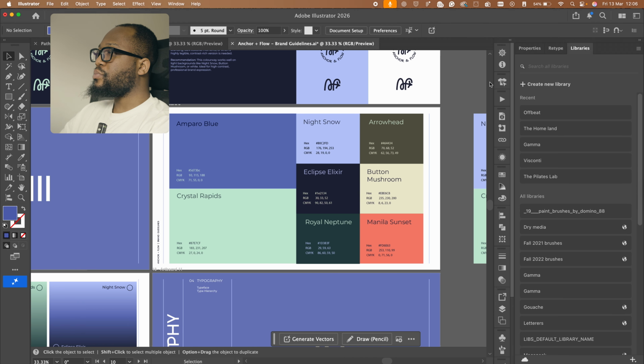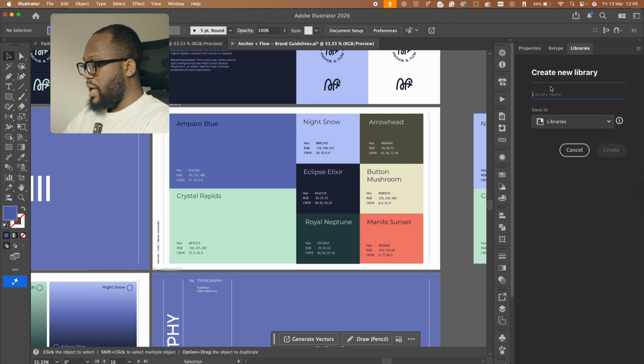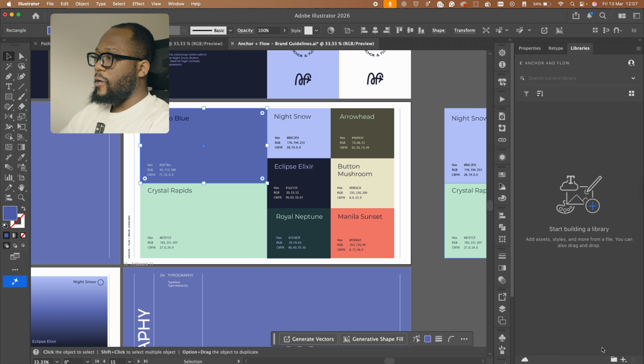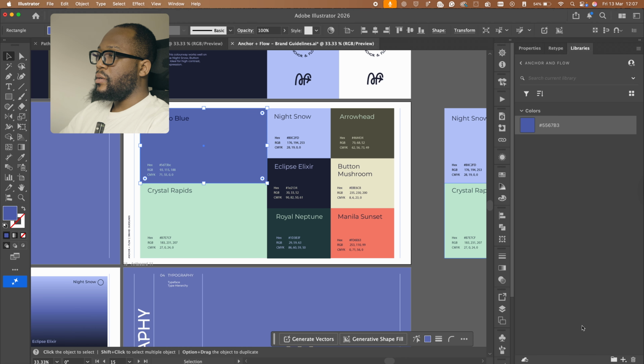So guys, what we're gonna do, create a new library. This is for the Anchor and Flow project. Anchor and Flow, right? Create. Cool. Now what we're going to do is start adding the colors. Let's say you click on any color, you go to this plus, add fill color.